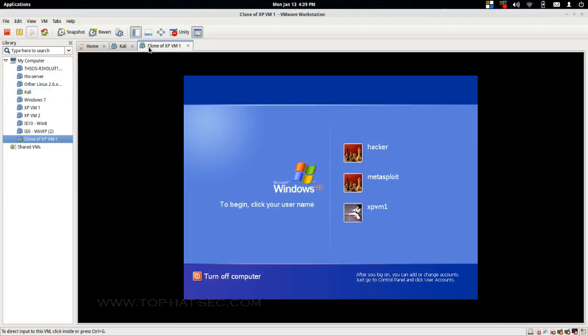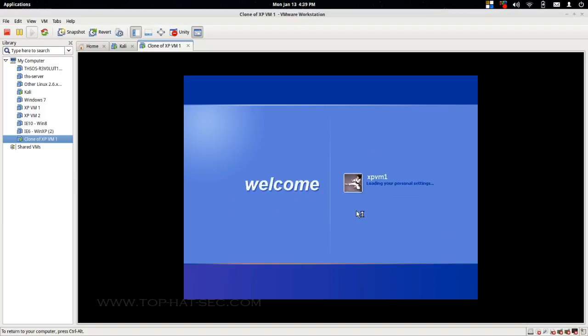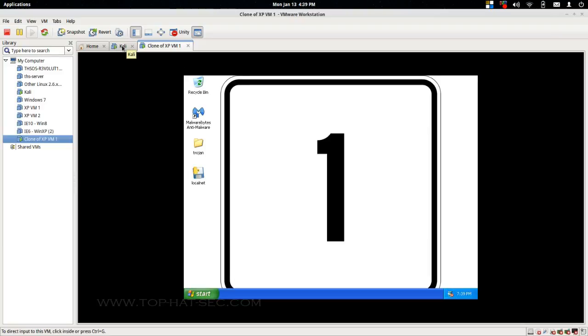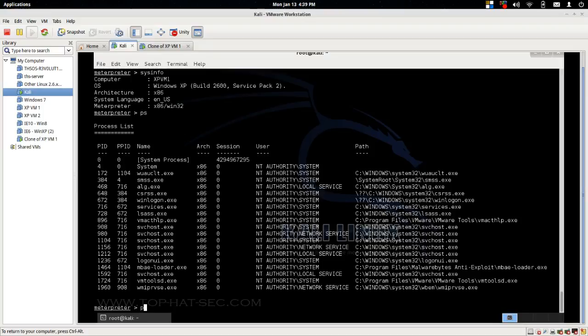Let's go ahead and log in now and see if anything changes. xpvm1 is my password with this VM, just because I need to remember what it is. And we'll do another process list and see what's going on now.